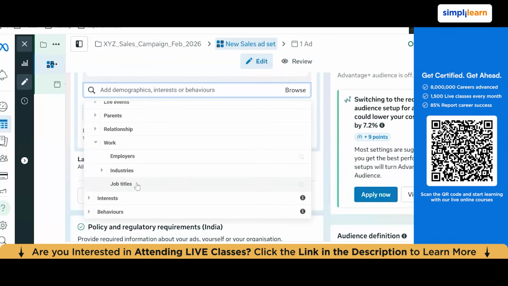Then you have work. So work, now you guys tell me, in work what should I choose? There are three options in work. You can target people based on which company they are working with, which industry they are working in, and their job title. What do you think, out of these three, which one will get you a quality premium audience, guys? Employer is basically where do they work, industry is in which industry they are working, and job title is their designation.